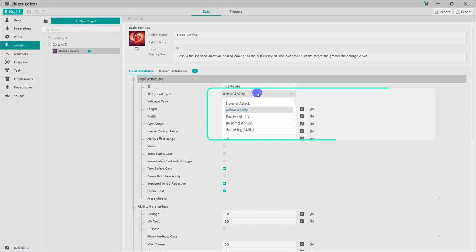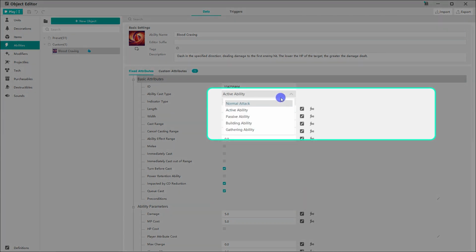There are 5 types of ability cast type. Normal attack. The ability casts when a player right-clicks on an enemy unit while controlling their own unit. Active ability. An ability that must be actively cast by the player. Passive ability. An ability that automatically takes effect as long as it has been learned by a unit or acquired by an item.